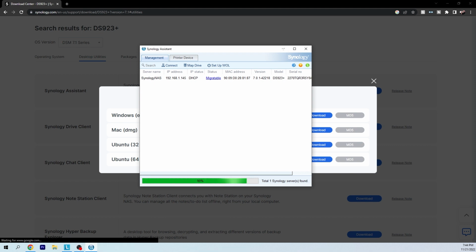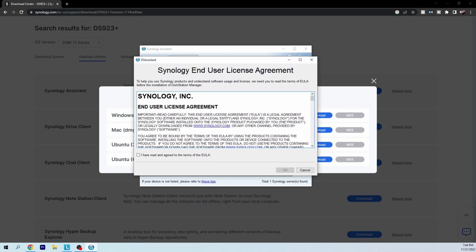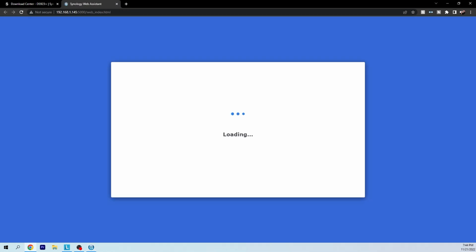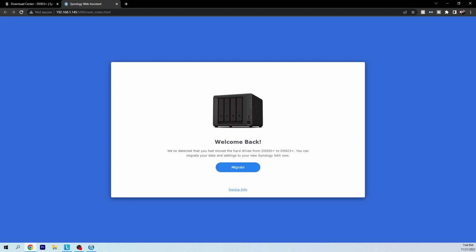Now, one really interesting thing you'll see here is if you look at our status, it says migrate. I actually had these drives previously in a DS920 Plus before I installed them in here. And I just removed the drives and reinstalled them into this Synology. And it recognized that they were actually already in a Synology. So if I wanted to, I could just click migrate and it would walk me through the process of migrating those drives and the data over to this new Synology. Now, I'm going to go ahead and factory reset this and set it up as if everything was brand new.